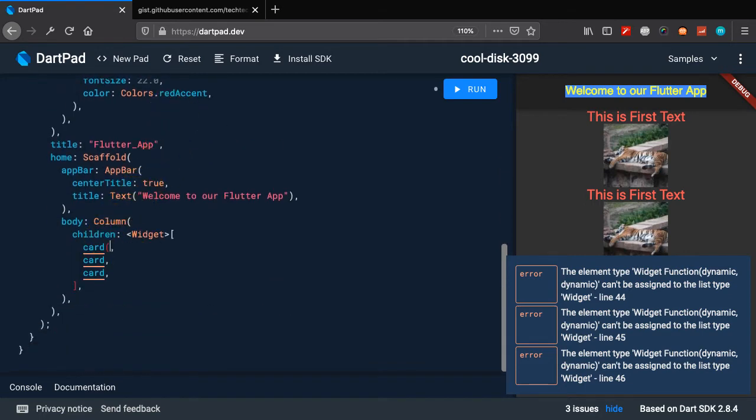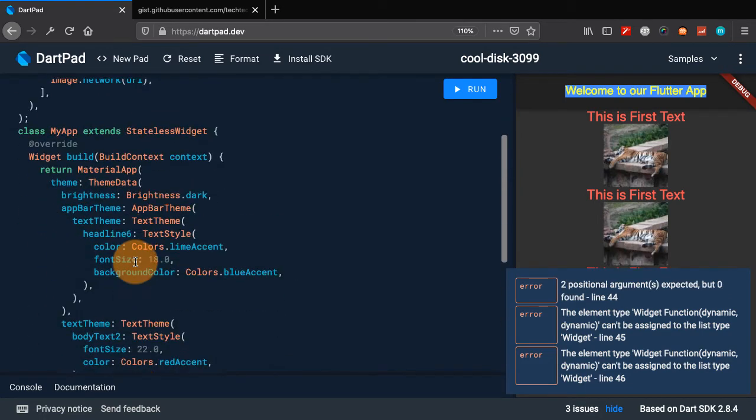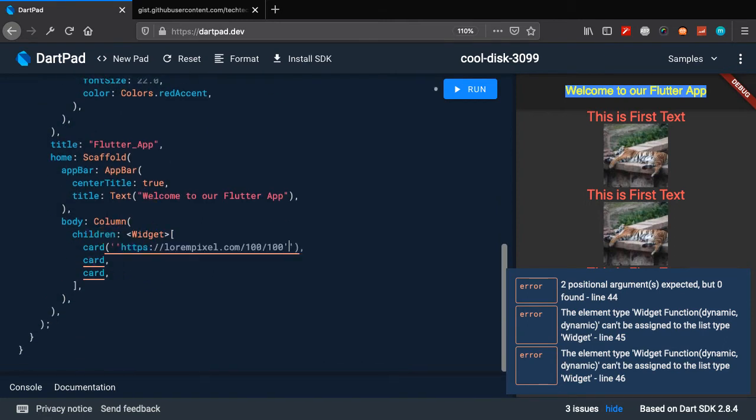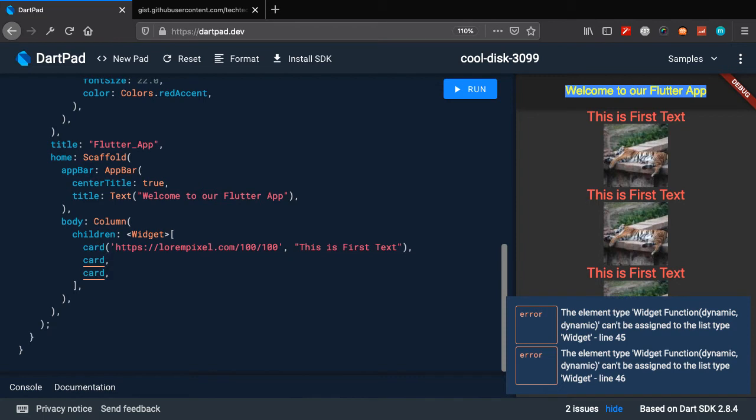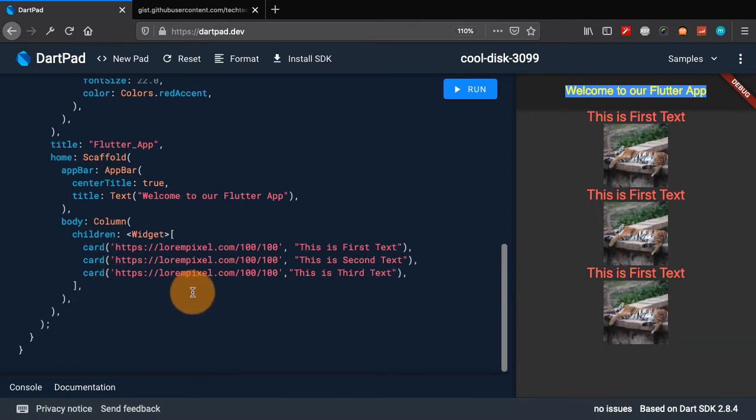Why I copied it? Because I want to paste it here. So the first parameter is URL. So first I will need to put here URL. This is our URL. Then I will put this is first text. Then in the next I will again do the same and say this is second text again. Then I will say this is third text. So now I have customized my card and having different images with the different text as well. So I will run it.